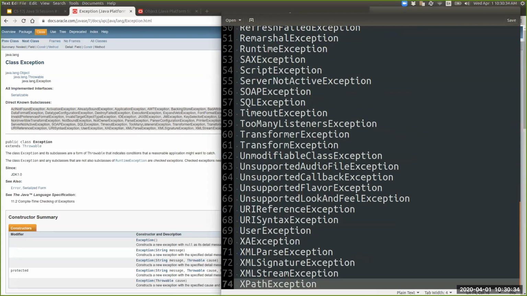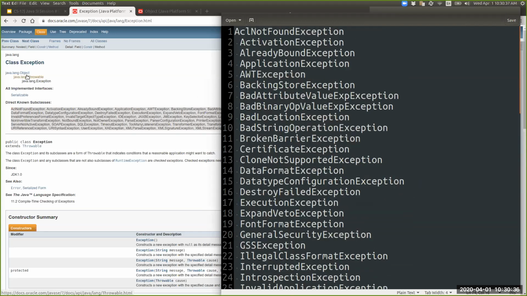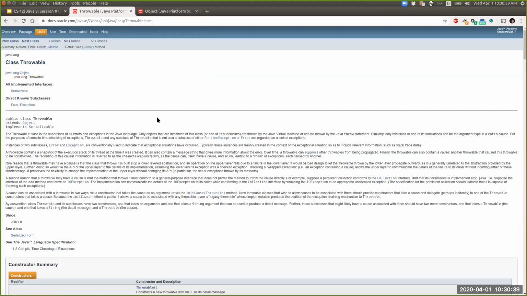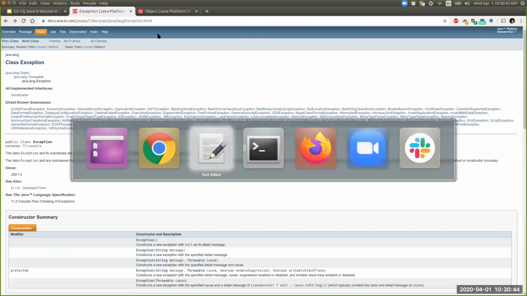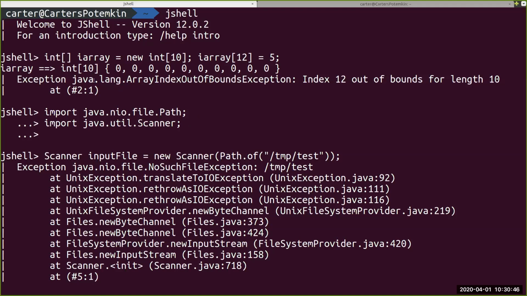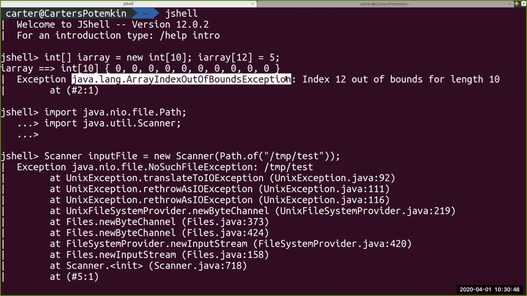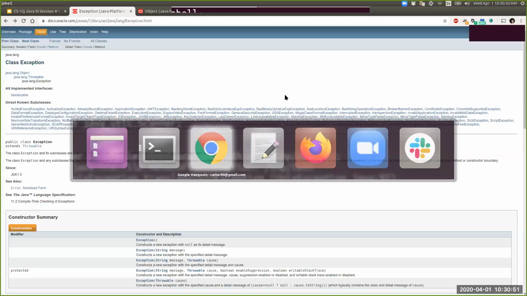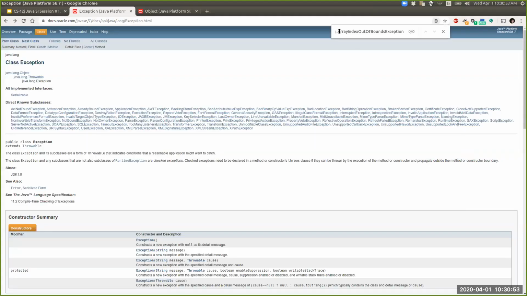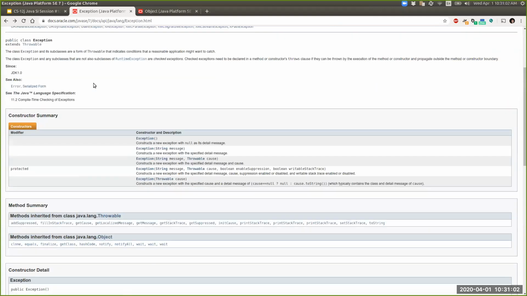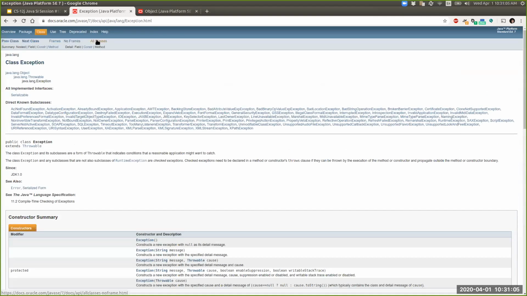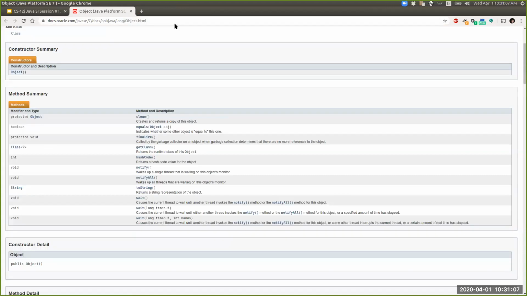Oh, we already looked at this one. Let's see, I specifically wanted to look at the array index out of bounds. Tons of stuff blocking. Where's the search? Oh, and this is the old Java.